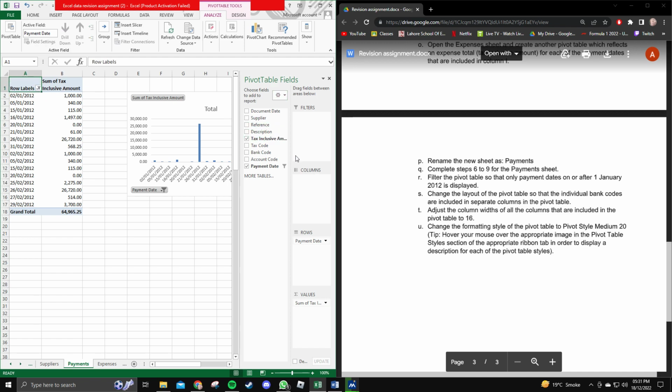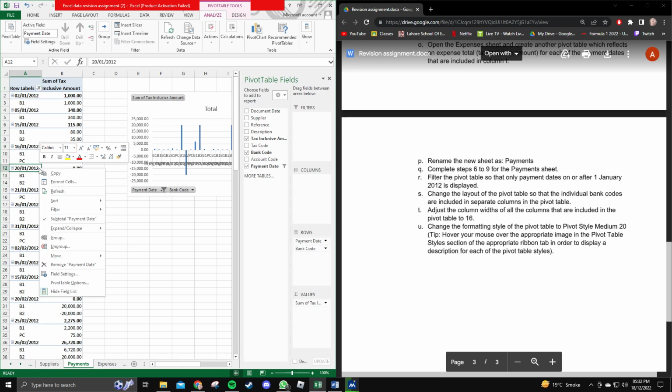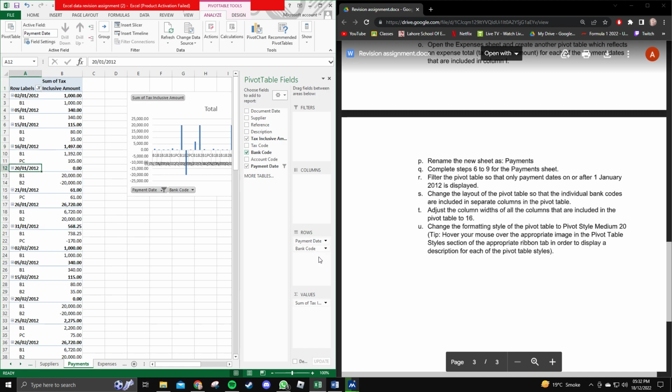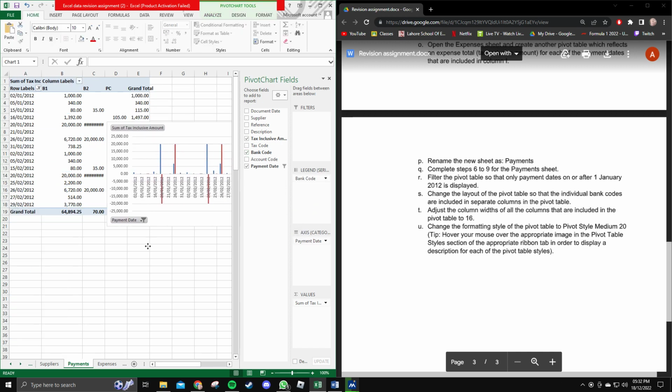Right, this part, last time also I had difficulty with it. So we need them in separate columns. So bank codes, right? We want them in separate columns. Bank codes, columns. Yeah, there we go. That was actually easier than I thought.